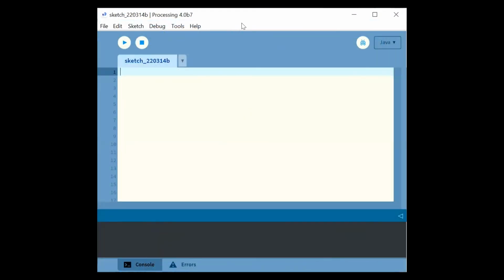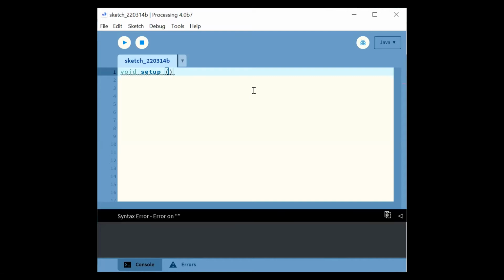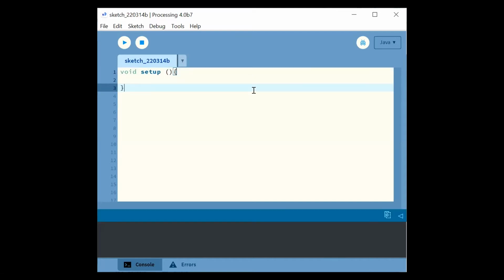So with that, we're going to go ahead and start with our basic sketch. The first thing we need to do is set up our space. So we're going to do void setup. And again, this is to set up the overall canvas space. And the second thing we need to do is set up our draw function.